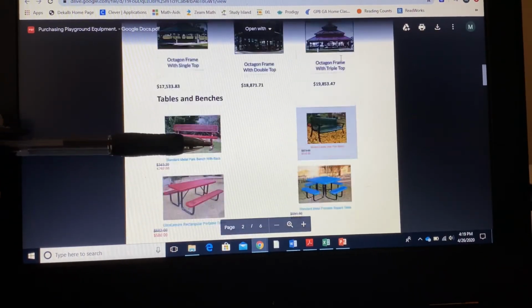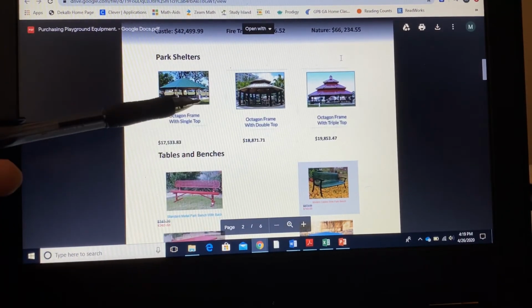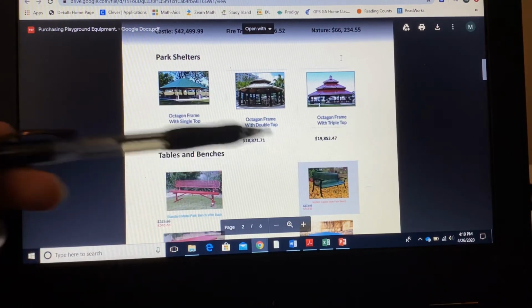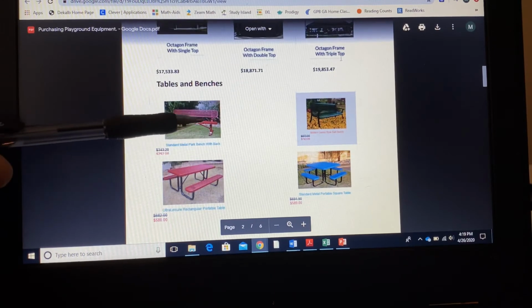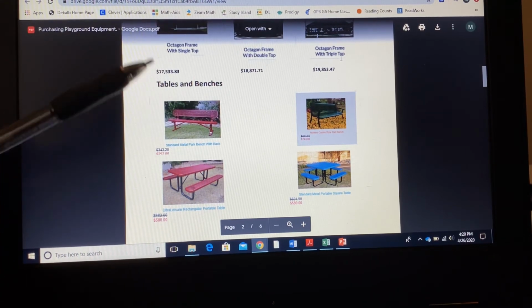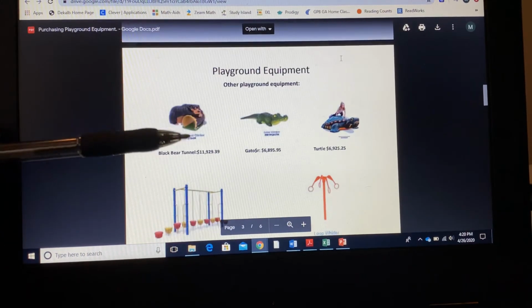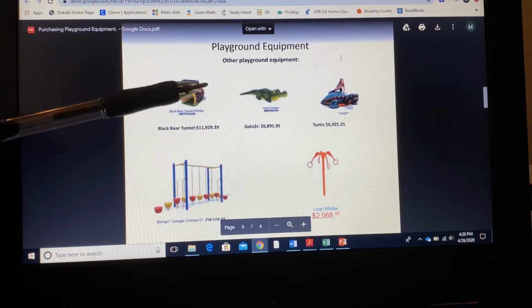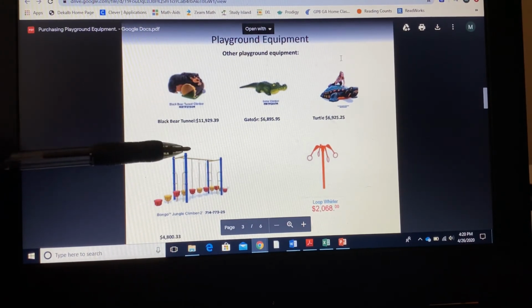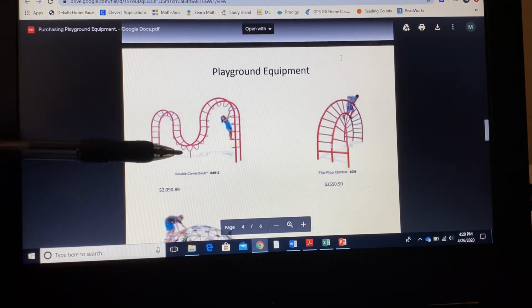You have your park shelters. So if your family wants to sit, if you're having a picnic, maybe get out of the sun or the rain, you have your options of park shelters. The table benches are for people to sit down in the park to just enjoy the breeze, to watch the kids play, to relax, listen to the birds, watch the butterflies. You also have playground equipment. So these are additional things that the children may enjoy playing with. So you select one of these.